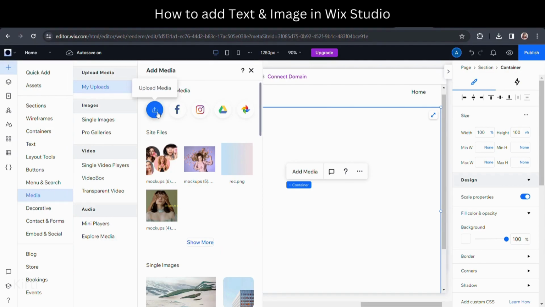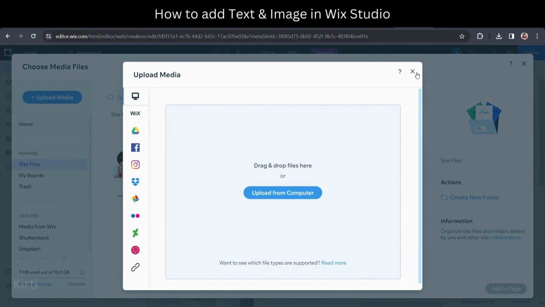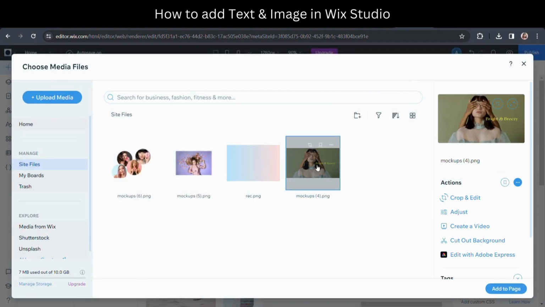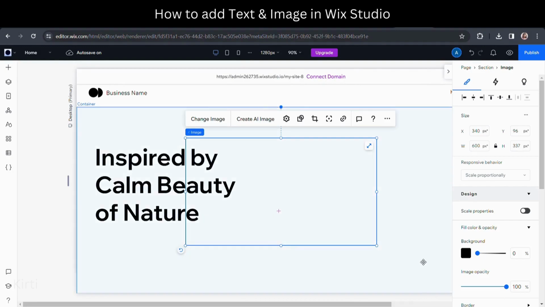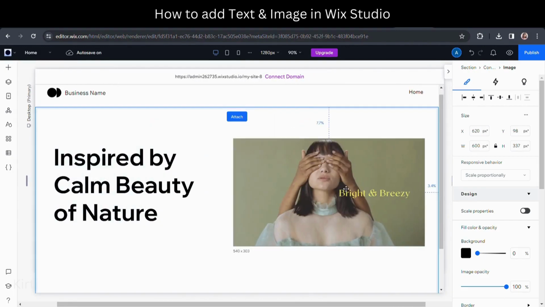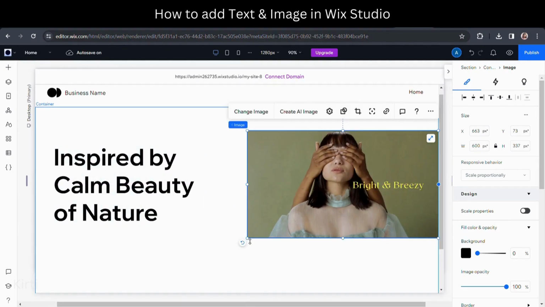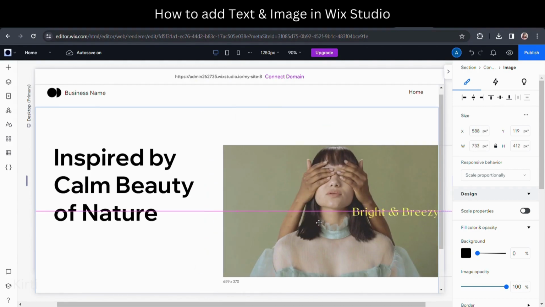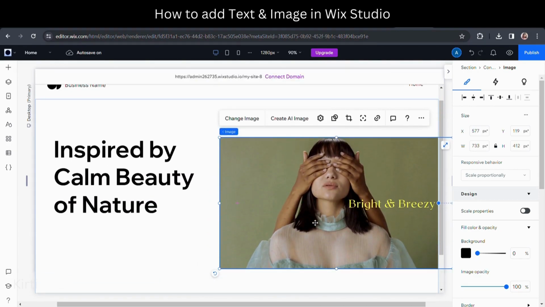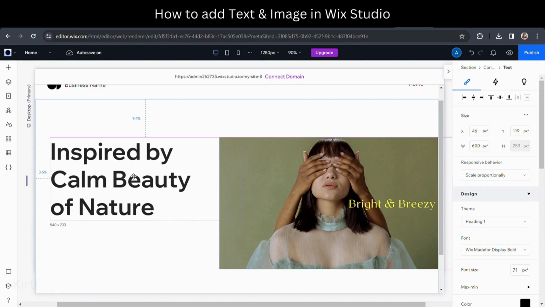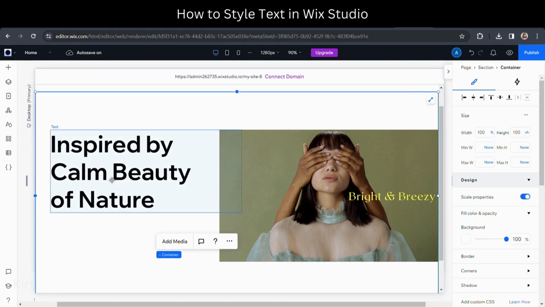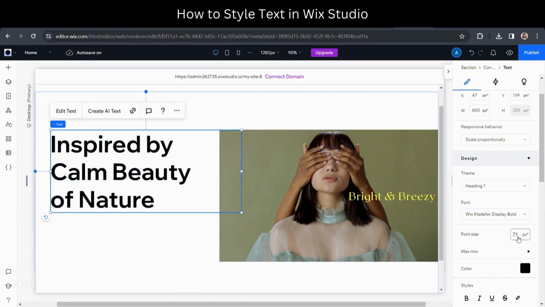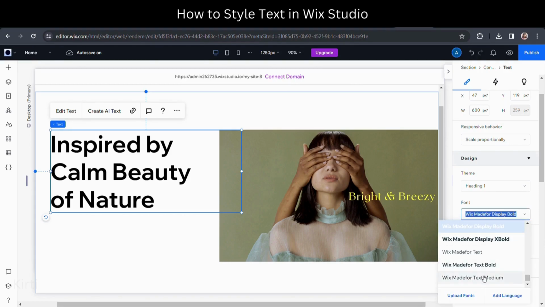You can upload it from your gallery, or you can go to the site files, and here we can take an image and add it to the page. Adjust it to the same. Adjust it. Adjust the text. So we need to style the text. You can change the font size and also the font style of the text.